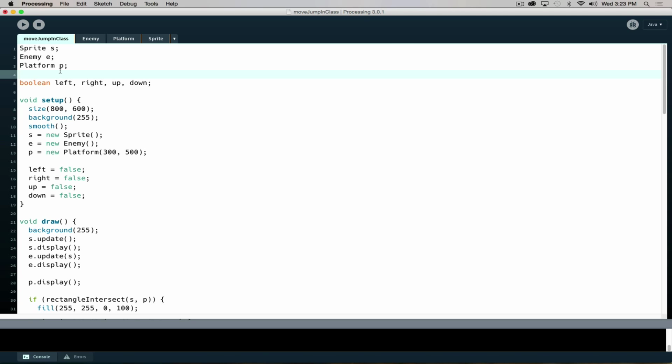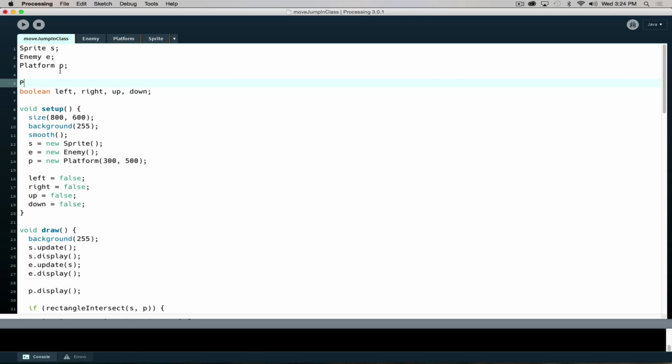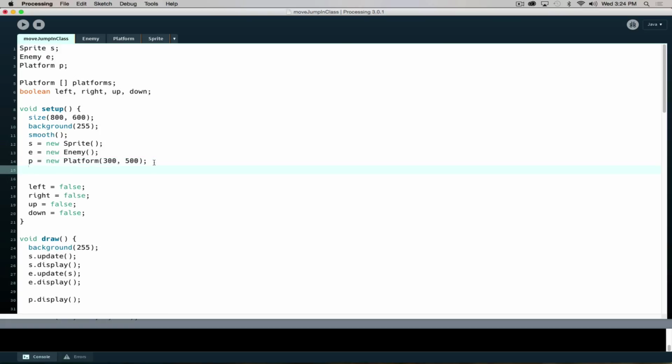To add multiple platforms to this, the best way to manage that would be to create an array of platforms. So then I would just specify it as platform, brackets, and then say platforms, and I'll call my array platforms. Now platforms is equal to a new platform object that goes into my array, which is going to have 2 platforms. You can add more platforms as you see fit. I'm just doing 2 because that's all I am interested in doing at the moment.